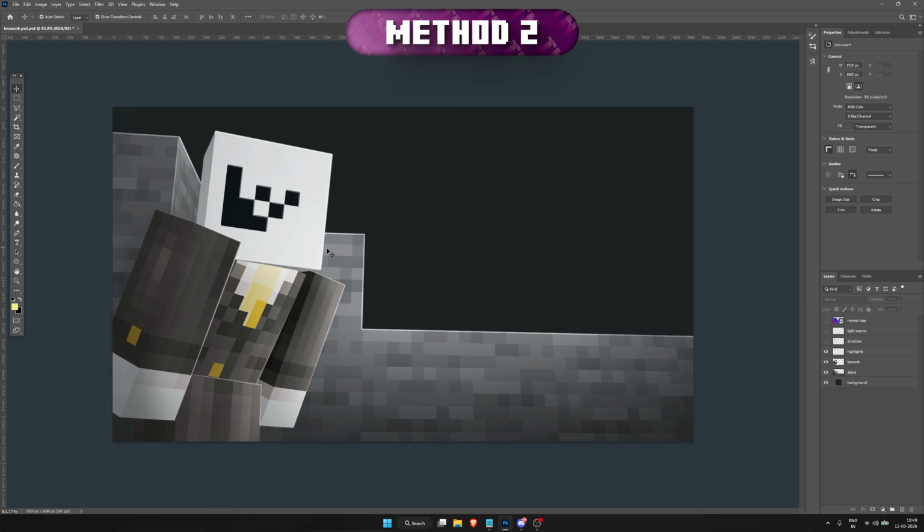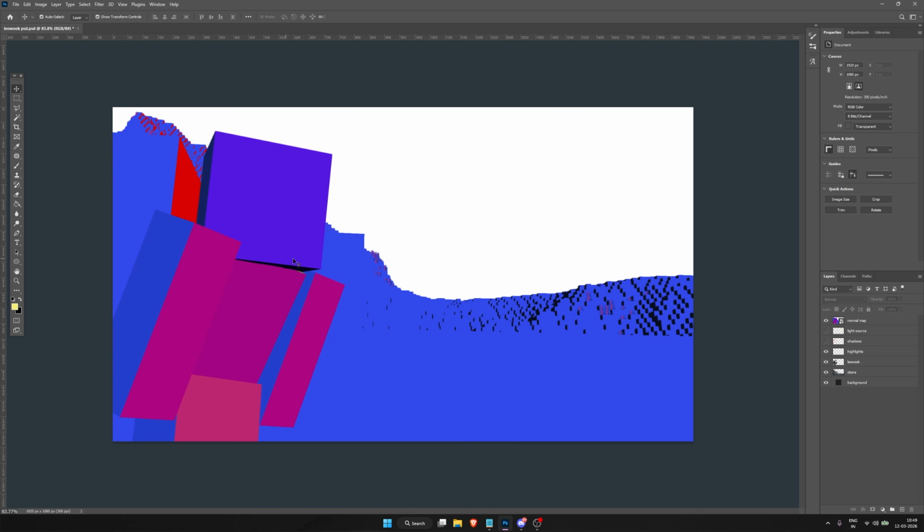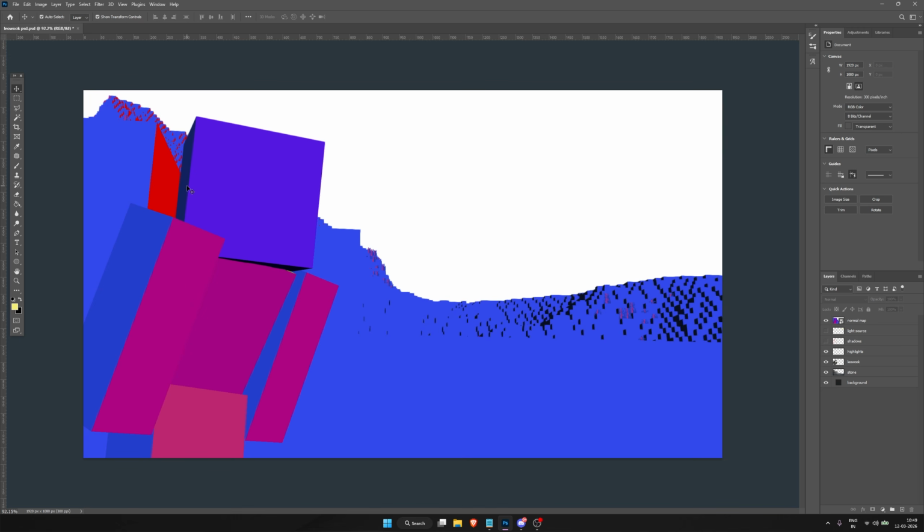Now, for method 2, we're going to make use of normal map shaders. So when you go in game, all you need to do is enable the shaders and take a screenshot of your character once again. You should be left with something that looks like this. Now if your colors are different, it's totally okay. What this shader does is change the color of every face of the screenshot. So in this case, you'll see that on the character, every face is a different color.